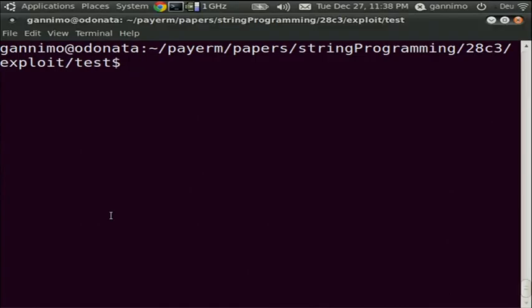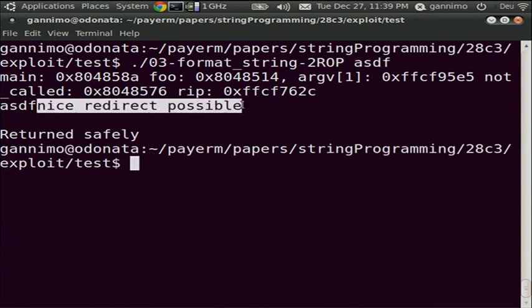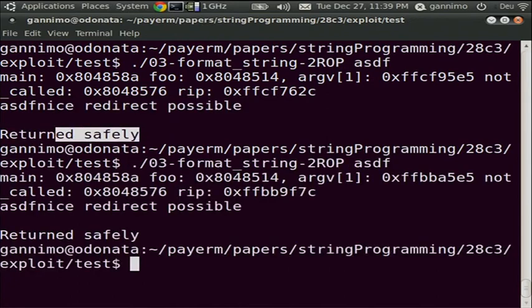To make you believe that this actually works, I have this little program here, the format string bug with all these things. We can add a parameter in the end. This time it's ASDF. It prints out some debug values. Main is located here, foo is here, argv is here, and we have other values in there. And here we print ASDF, and the puts function prints out that a nice redirect is possible. And we return safely.